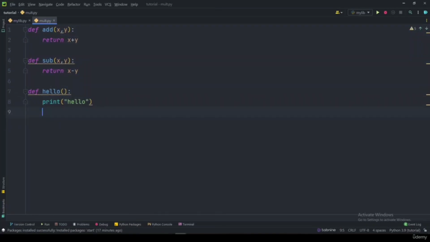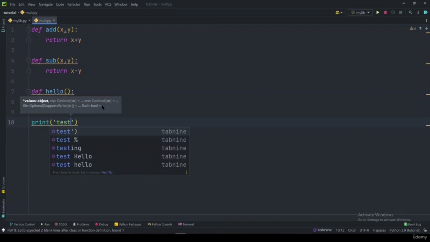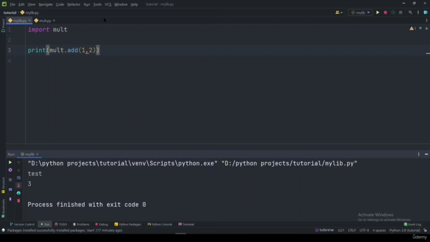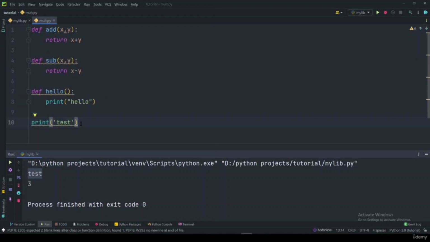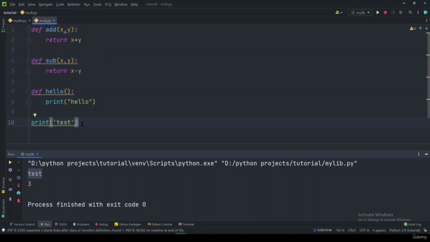For example, if I simply say print, maybe print something like test, and if I run the script, you can see that this test got printed out. We just imported this, and we didn't do anything to print that thing, but it simply got printed out. So what I saw here is, when we just imported this module, this thing is getting printed.